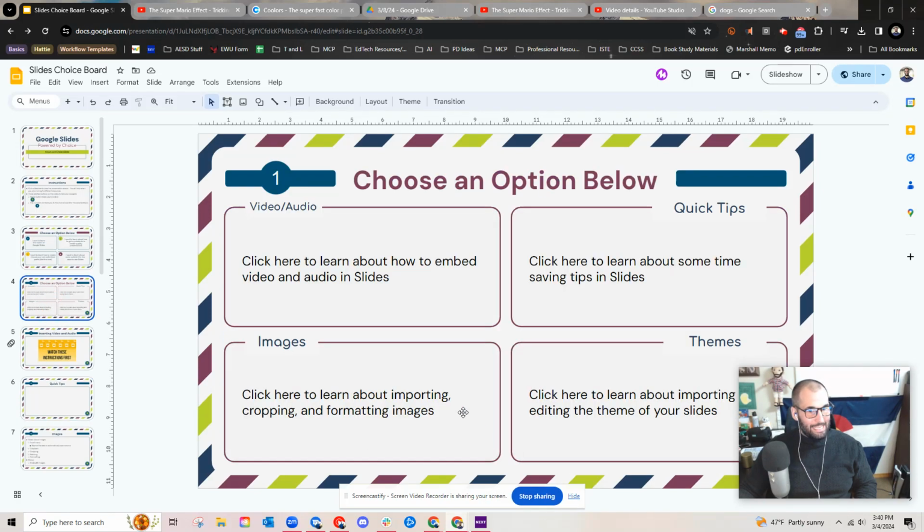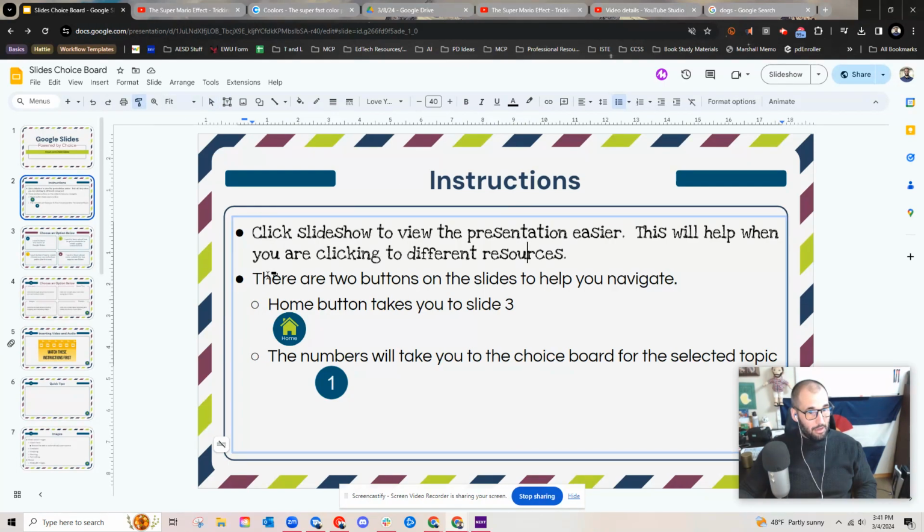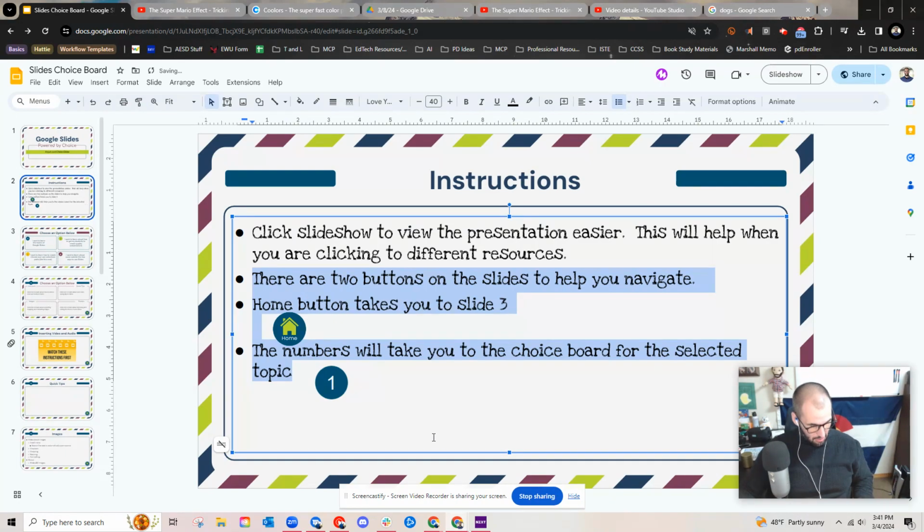Copy formatting is a nice little trick. Let's say I have all of this and it's a certain font and I want everything else to be that exact same font. What I can do is click in that formatting, come up to this little paintbrush, and highlight everything else that I want to look the same as that. And it's going to change all of that.